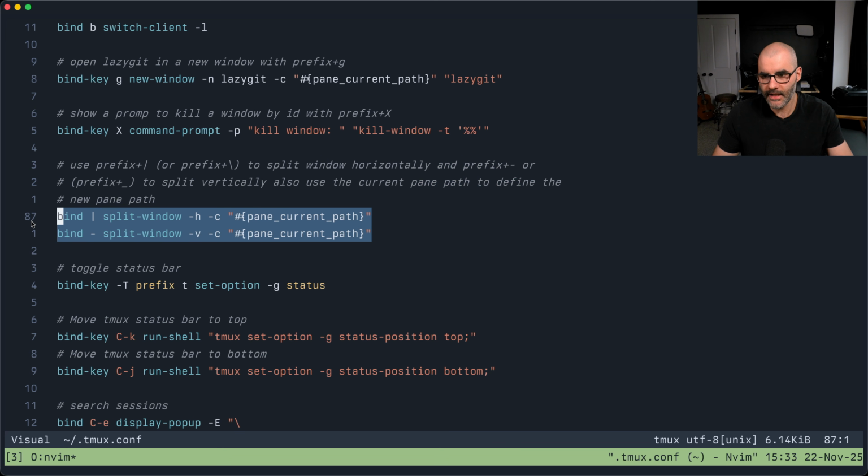The next key maps I have are these two. This minus and this vertical bar here. I like those to do vertical and horizontal splits. It's more intuitive because this one is horizontal and the other one is vertical. So it works that way.